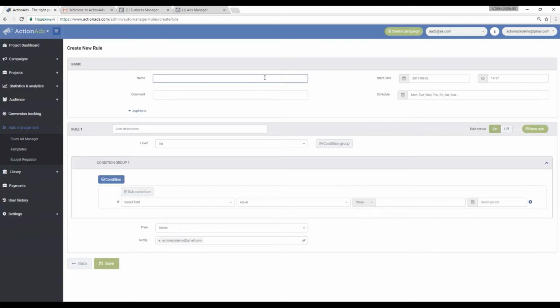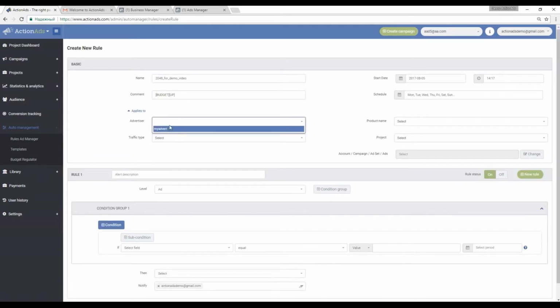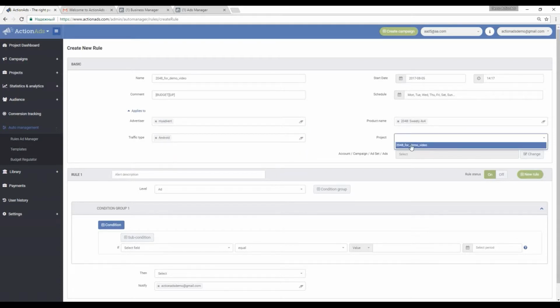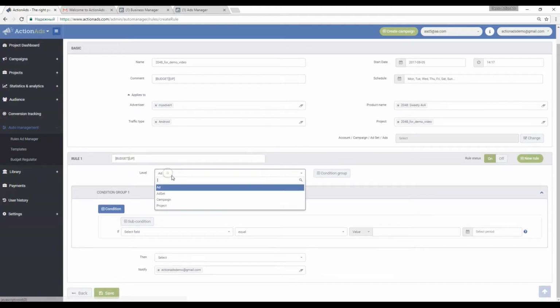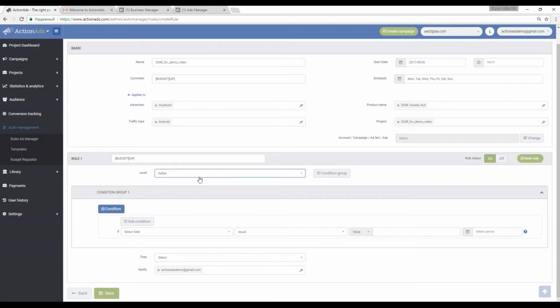For a rule name, we enter the project name. As a comment, we specify the action of this rule. Then move on to targeting. For an alert description, we enter budget up. Finally, let's pick ad set for the level, because the budget is usually set for ad sets. Now let's set a condition.